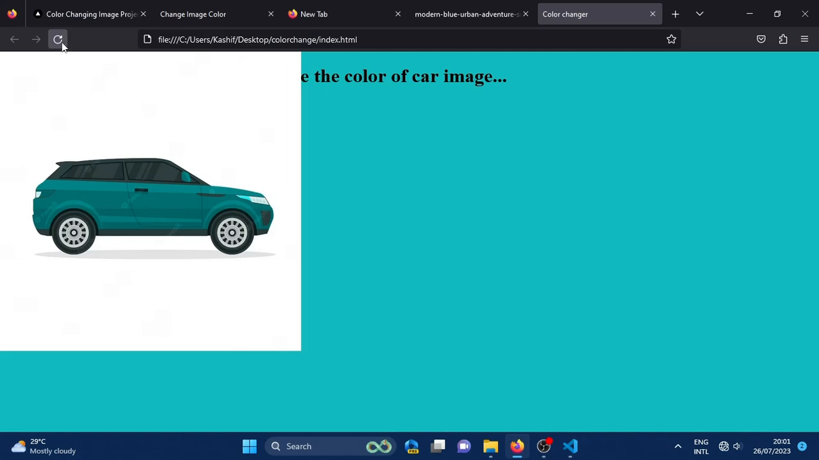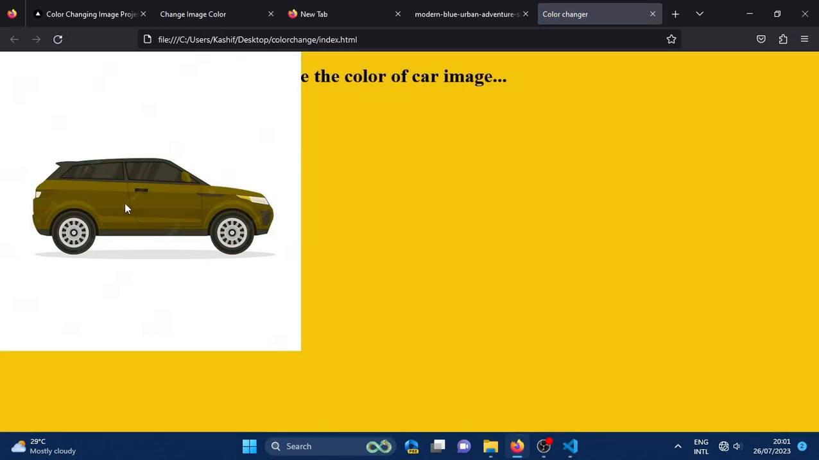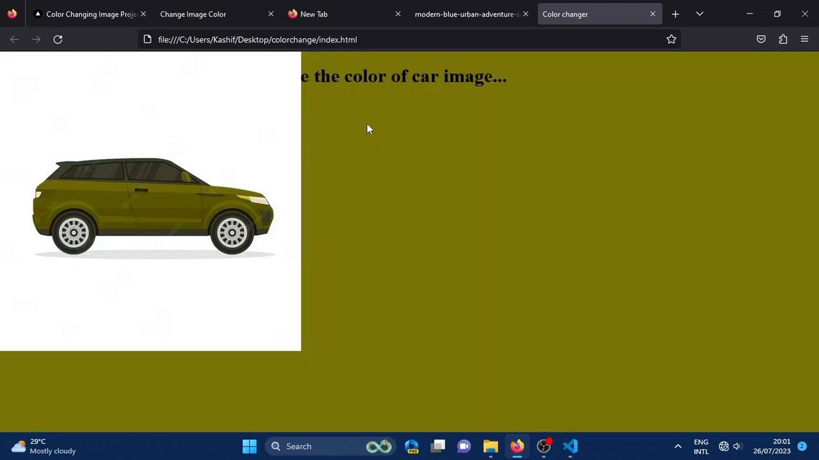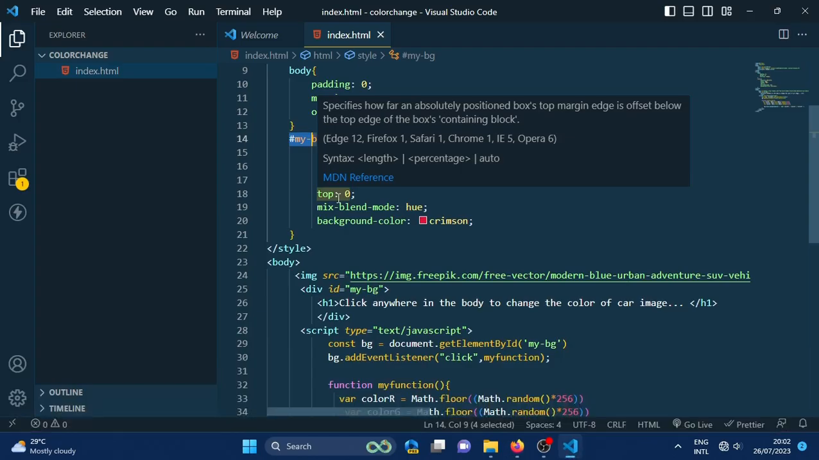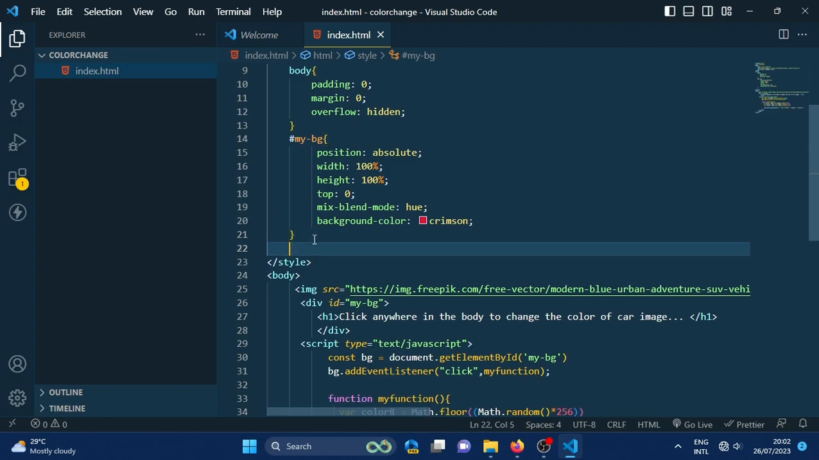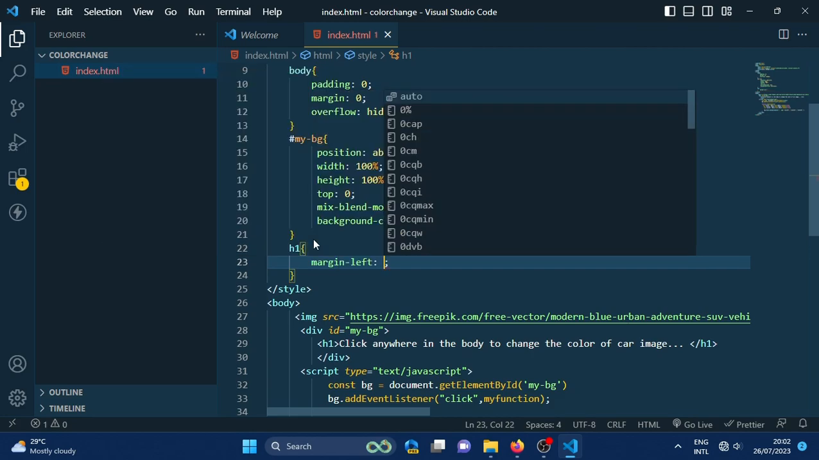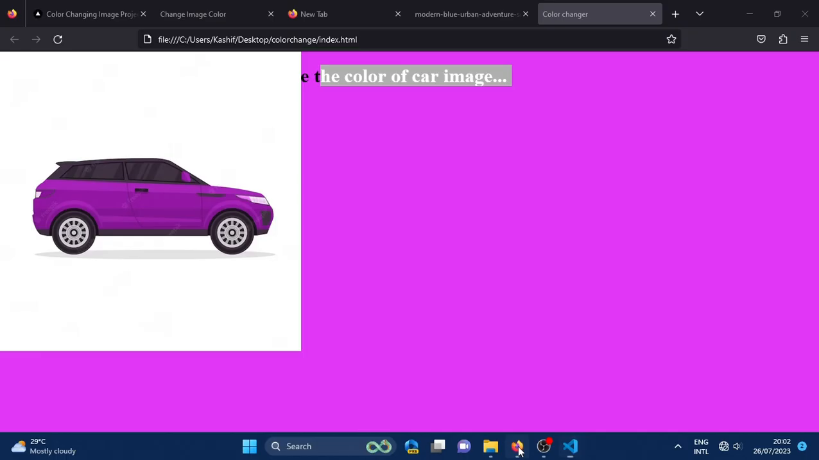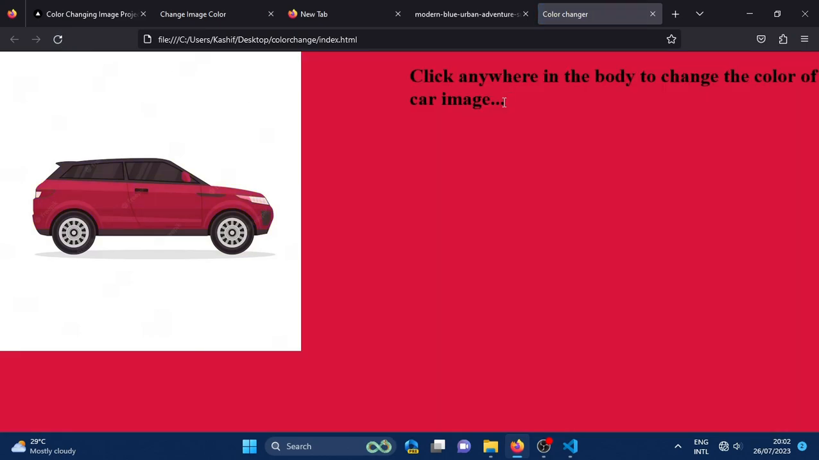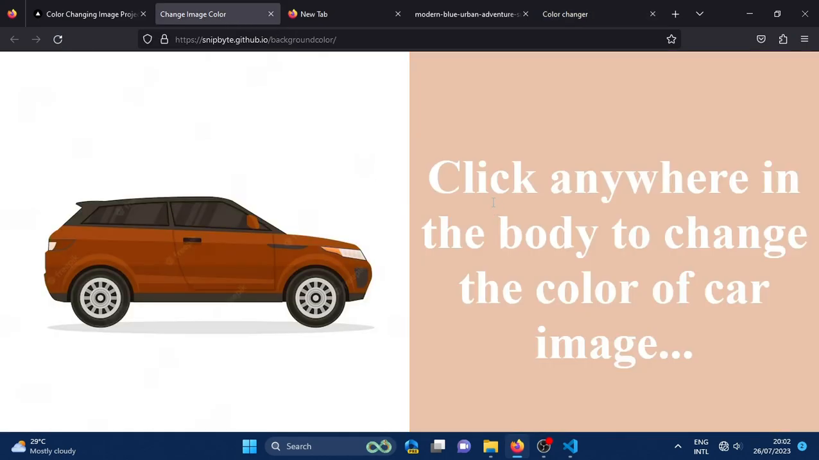So as you can see, the color of our car has been changing. Why? Because we have made this whole div as absolute, and we have given this as 100% width and height. So that's why it is covering almost all the part of the body. Also you can set this heading. You can simply say h1 and margin left, let's say 50%. So now we have almost this kind of project over here.